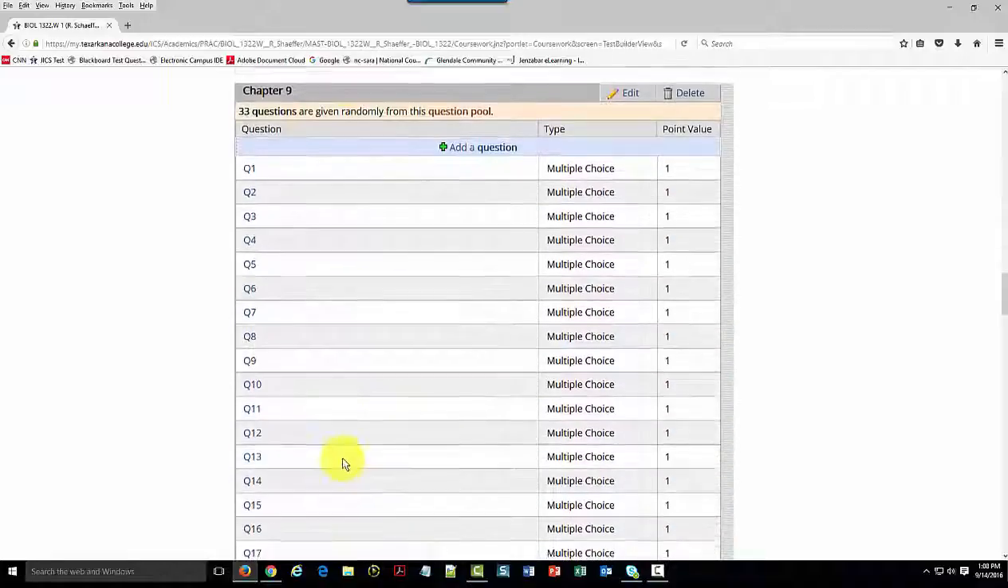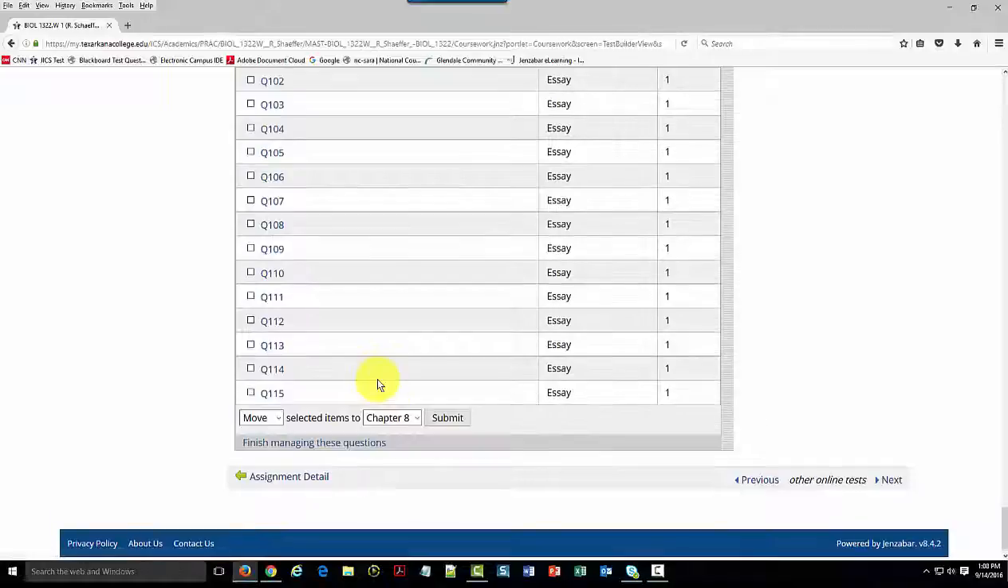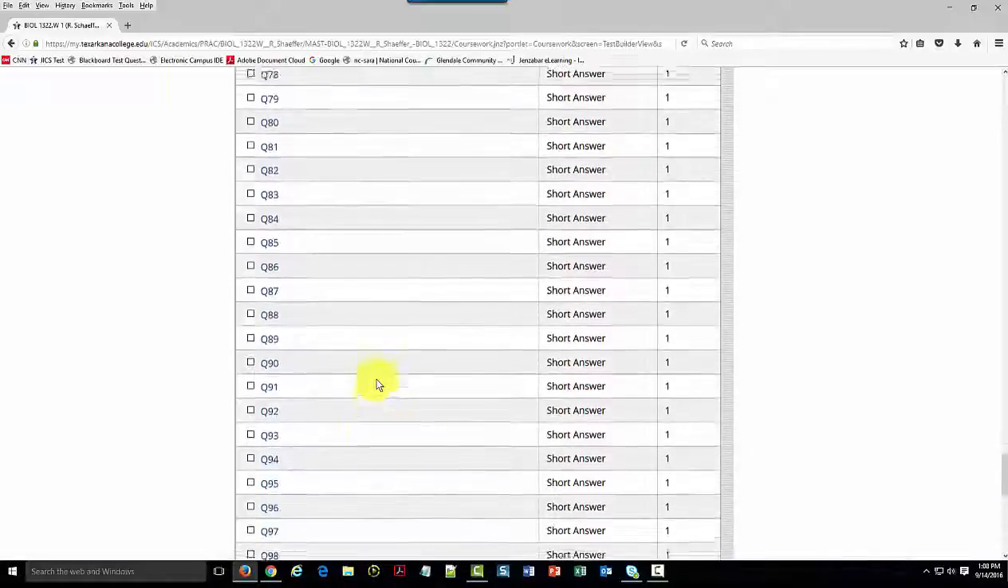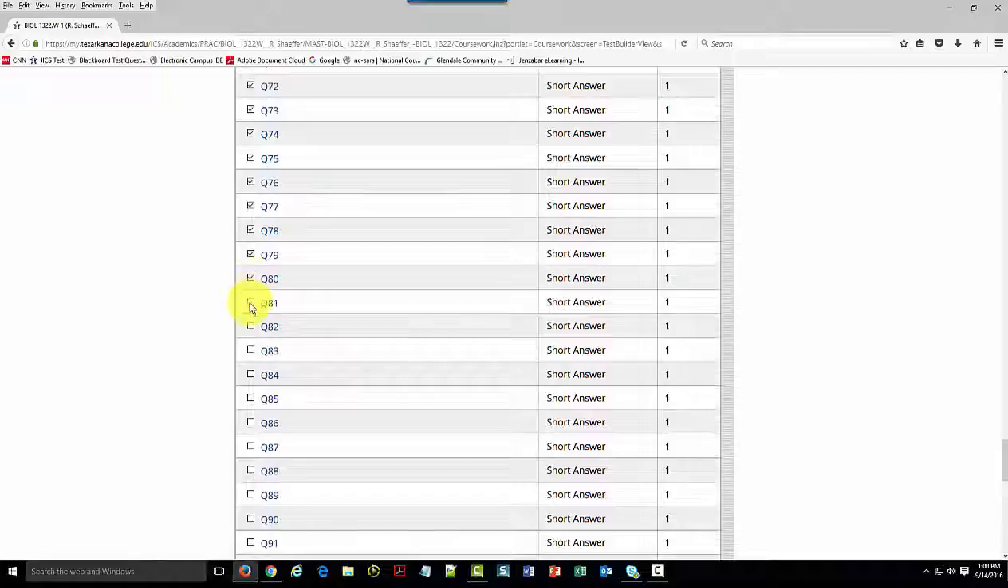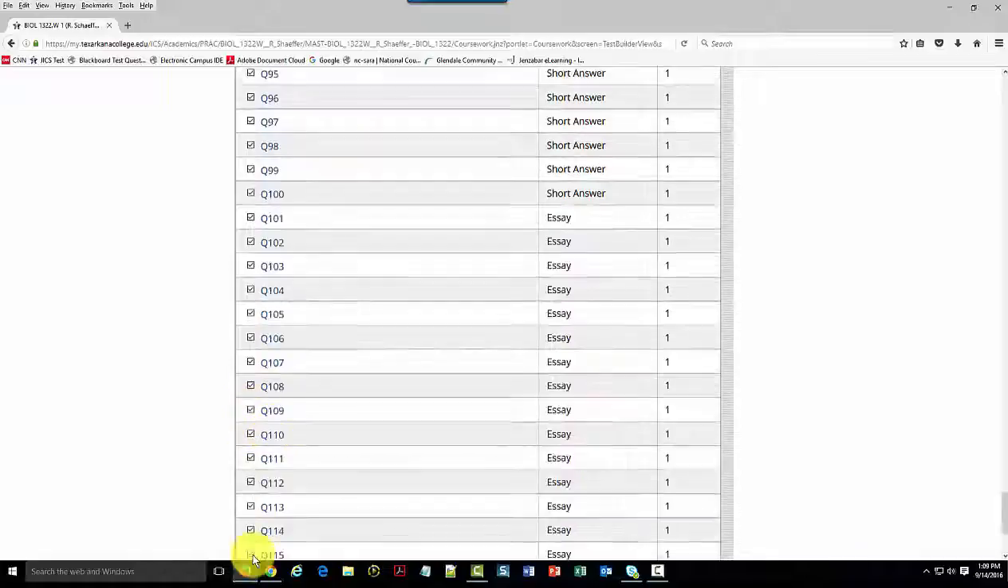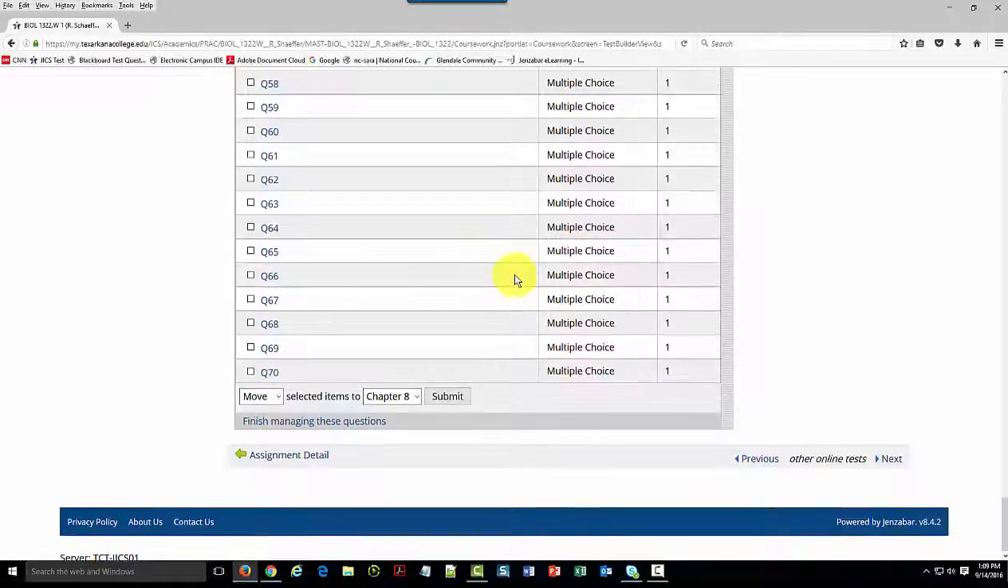Scroll back down to chapter 9 now and click on manage questions. And I want to get rid of all my short answer and essay. So I'll put a check mark in front of those questions. Keep going, keep going. This gets to be time consuming, but it's still a lot faster than the other option. And then again, I click on the drop down by move, click on delete, click submit, and I only have my multiple choices left.